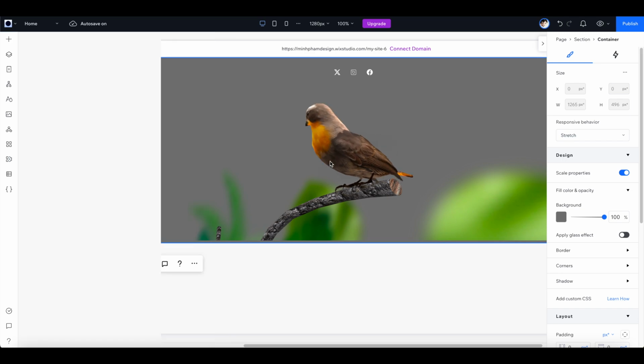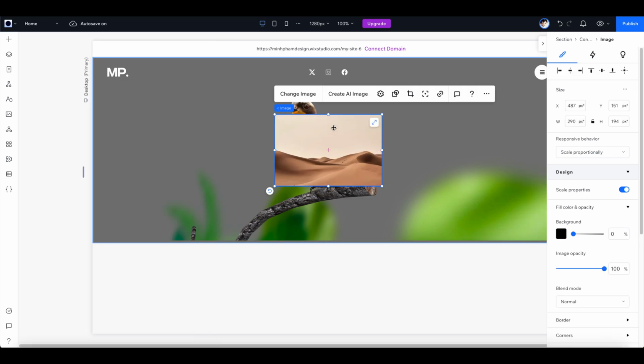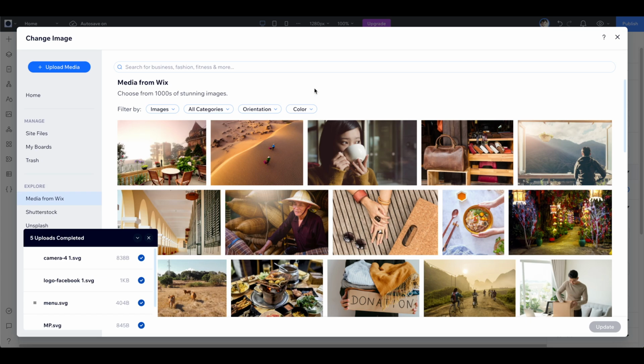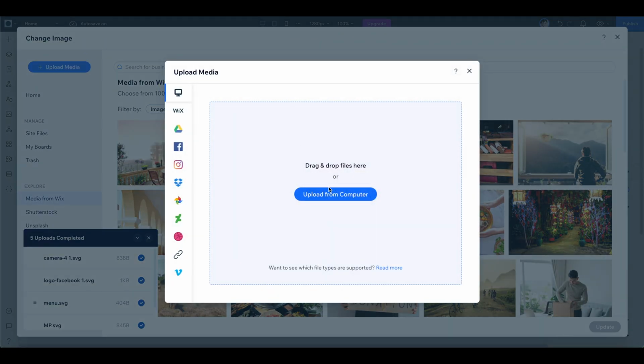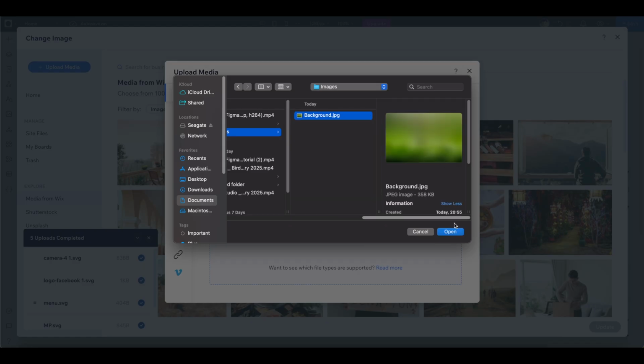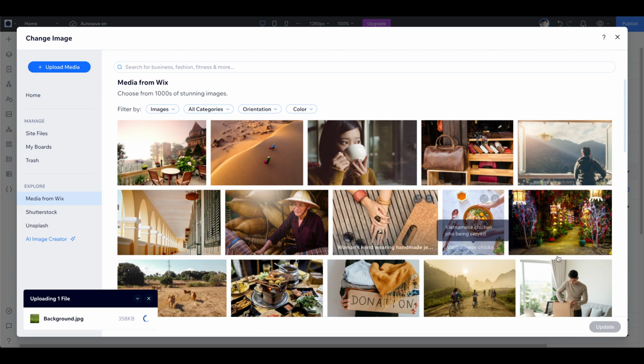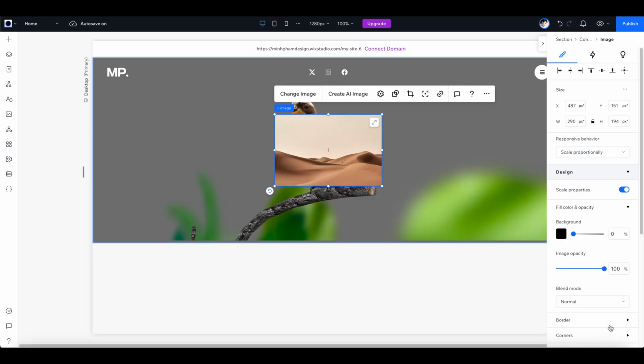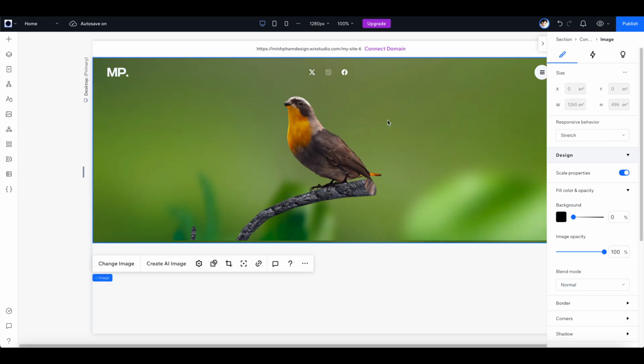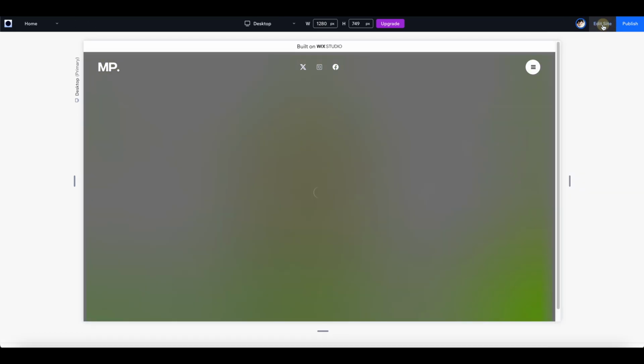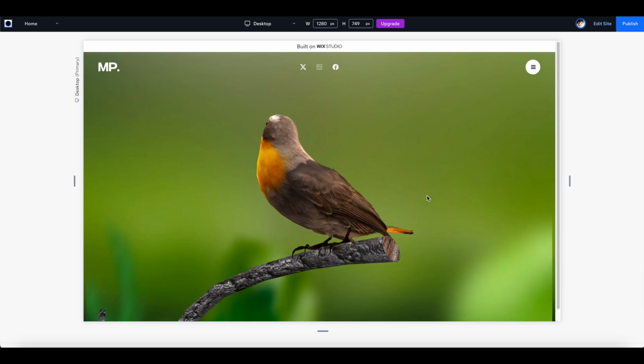Alright, so next I'm going to add a background to the banner. So let's go to Quick Add and select image. And click here so you can change this one to your own image. So let's upload this nice green background that I have here. And just simply add it to the page. And let's make it full screen. And now it's filled up the whole banner. So now we can have this really nice immersive 3D banner.